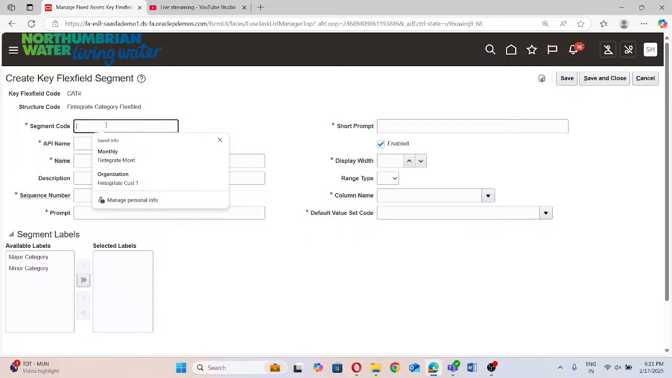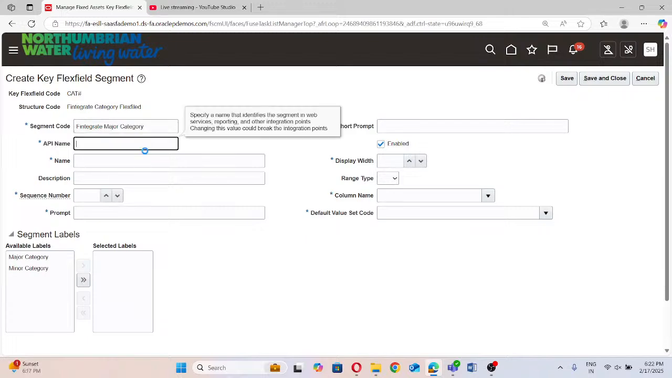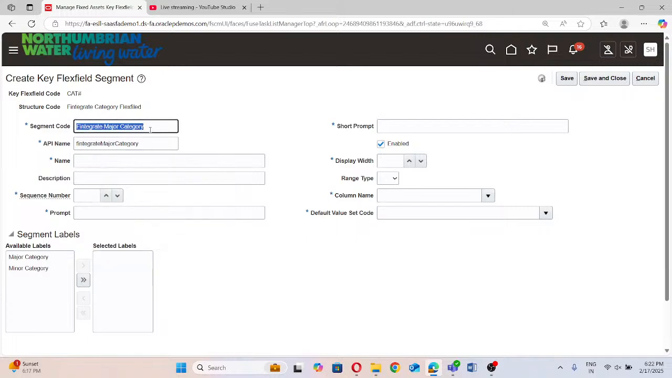Now we'll provide the value here. To give the segment code, integrate major category. Okay, so we are creating major category. Under it we are going to create the major asset. It will be taken automatically. This would be sequence number 1, and here we will select the major category.